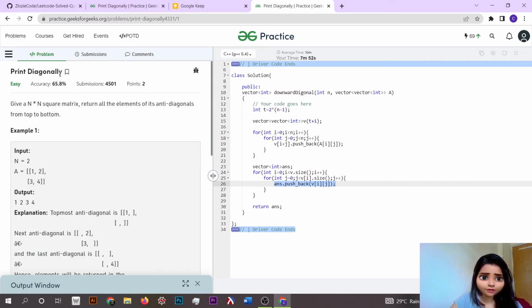So yes, this is the approach to solve the problem print diagonally, and if you want to access the code, you can check the GitHub link given in the description.